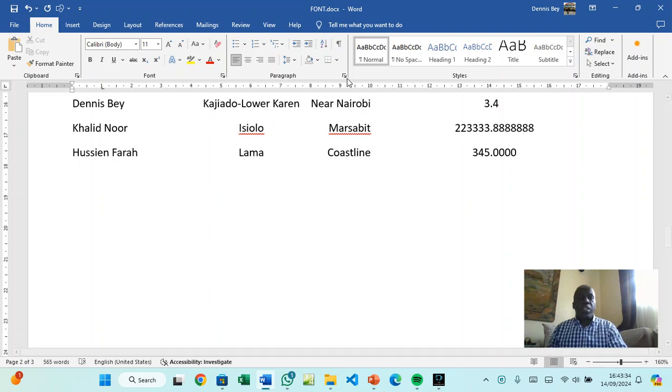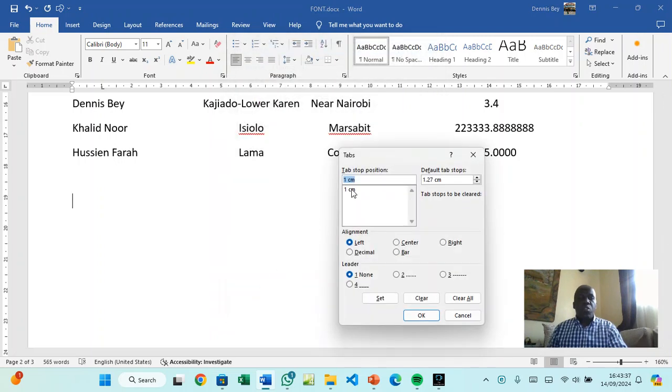I've done something wrong. So I'll click here. I go to tabs again. So left tab, I click on set, and then the bar tab, I'll set it at around 5.5. I'm just using the ruler to play around with it. 5.5, but I want it to be a bar tab. Then after the bar tab at 5.5, I'll put the other one at 6.5. Let me see if it is a bar tab. Yeah. Now I need to change this one. I'll put 6.5 to be a left tab, and then I click on set.